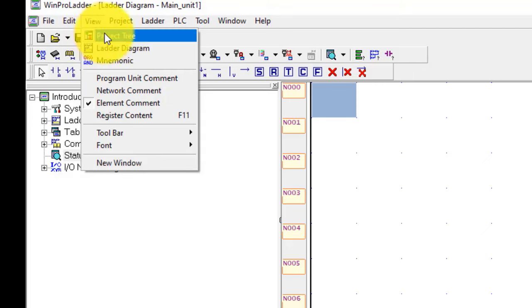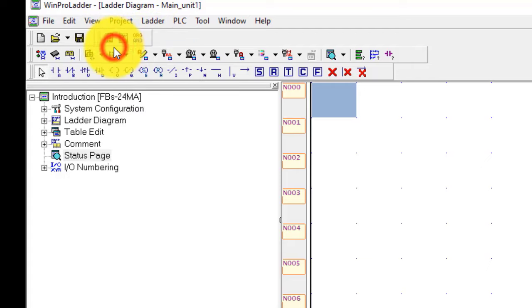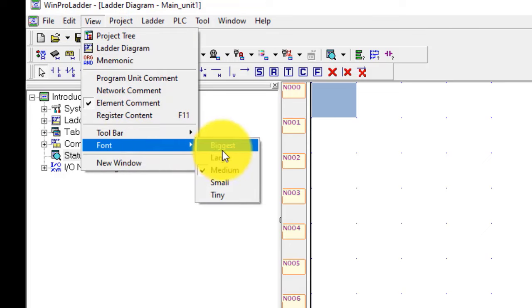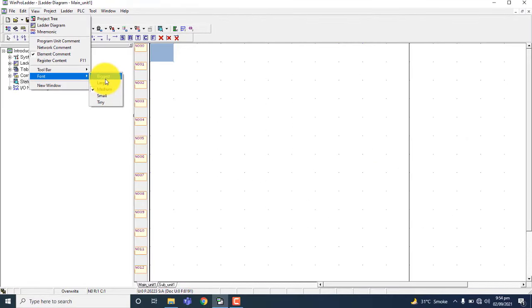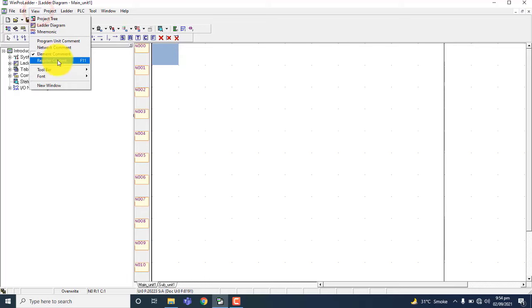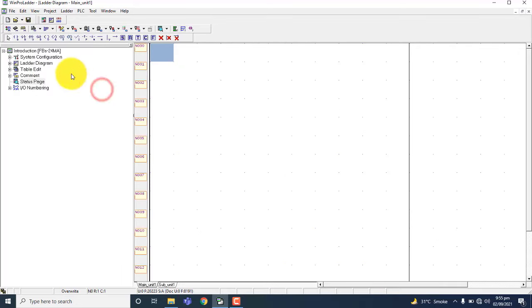In this view you can program in ladder diagram or project tree. If you want to do in ladder diagram, you have to select ladder diagram. Okay, and this is your font. If you want to change the font of your command, your comments, you can change it. You can choose font large, medium, small and teeny. So mostly medium is the perfect size.